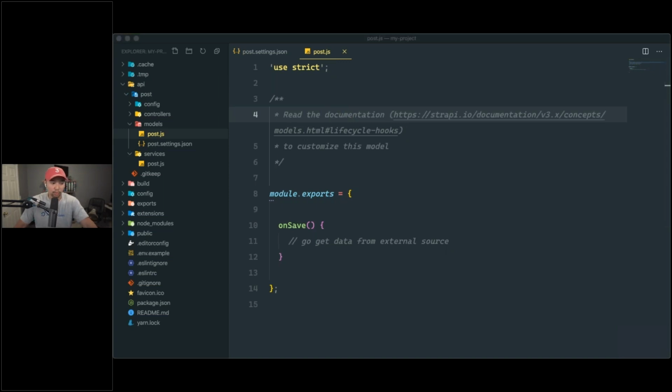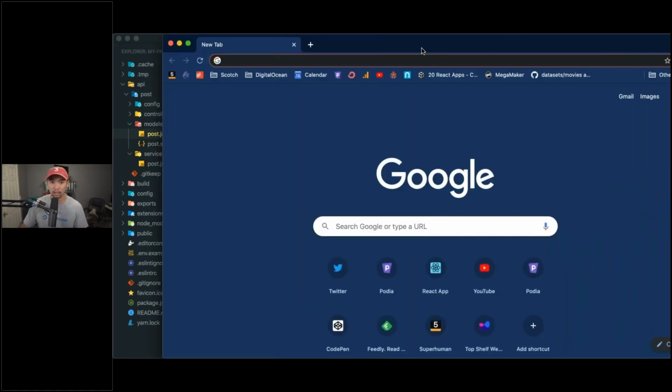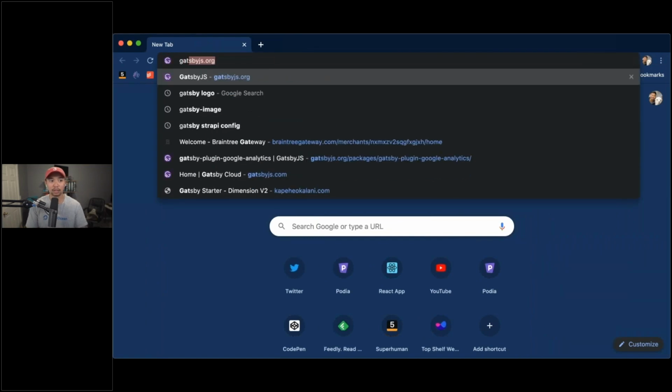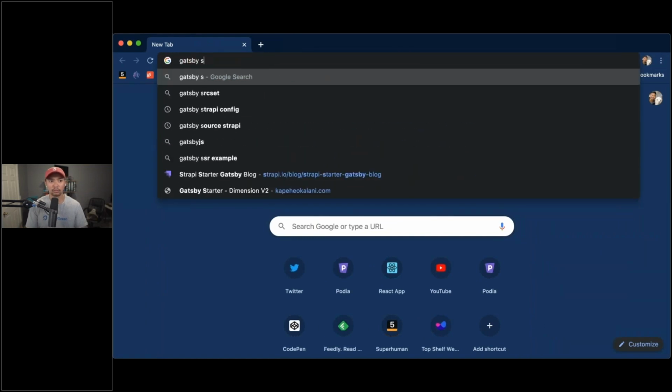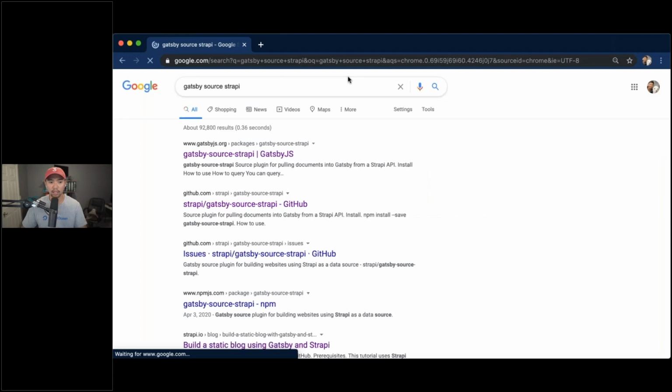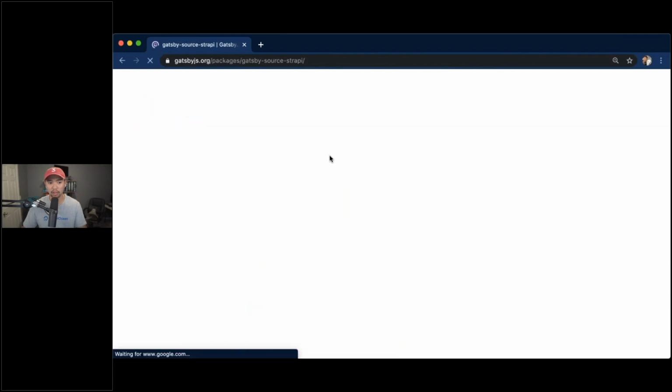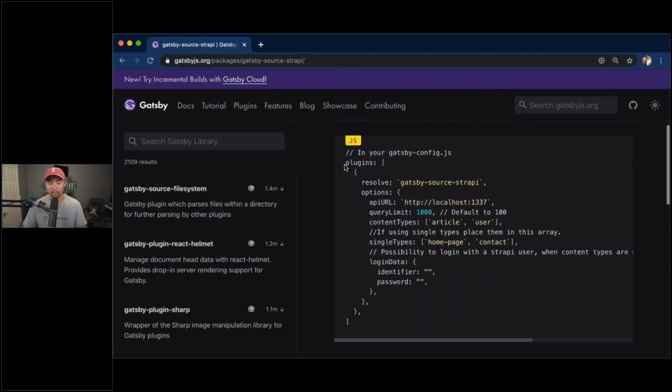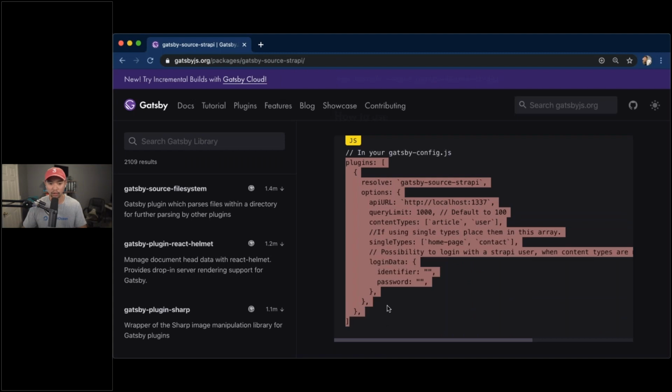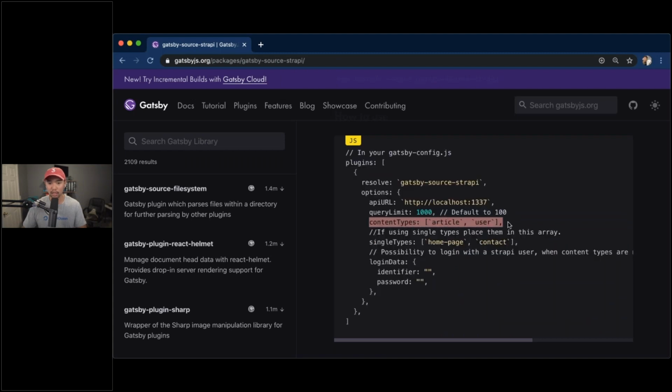Can Strapi be used with Gatsby? Yes, it can. I was going to touch on that in this webinar, but there isn't enough time. But if you go here, there is Gatsby source Strapi, a Gatsby plugin that you can install, and you just configure it with these few lines right here, and you say, hey, here are my content types, and GraphQL will go grab that data from the Strapi API, and you can use that to build out your Gatsby blog, whatever you need.